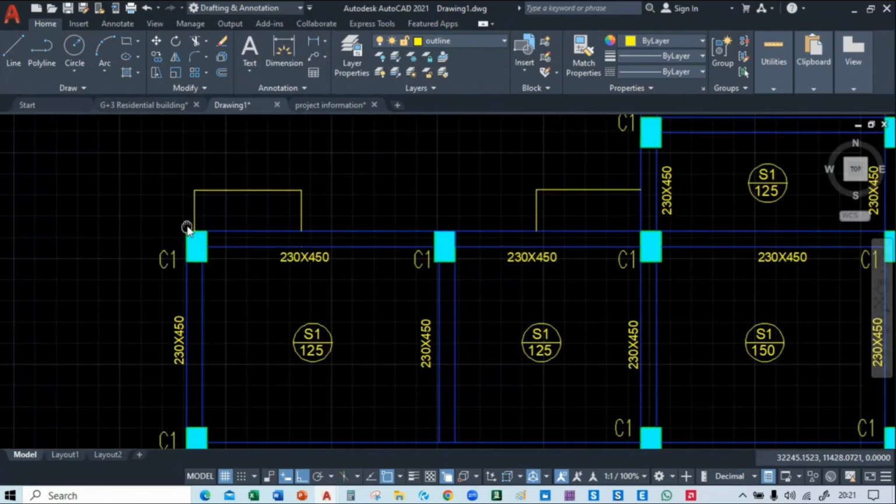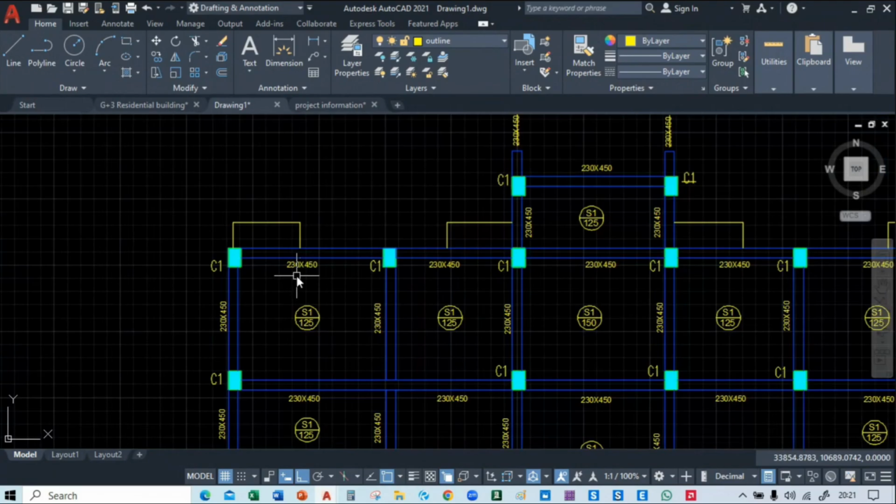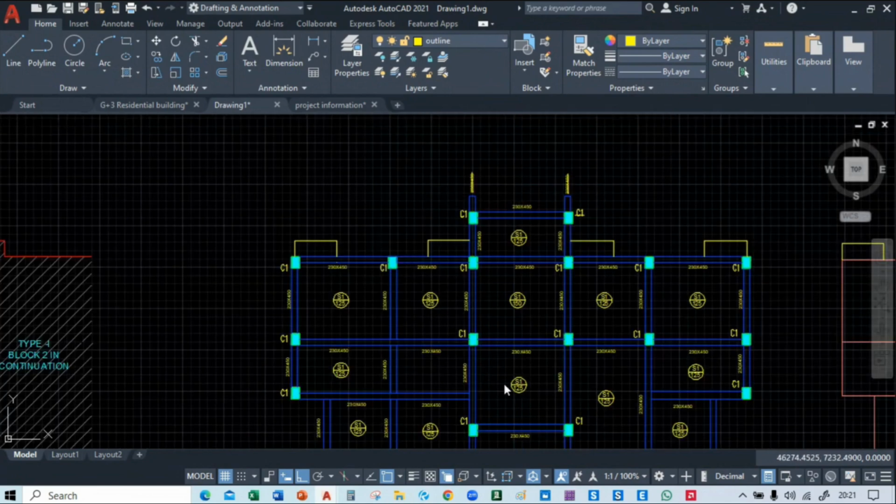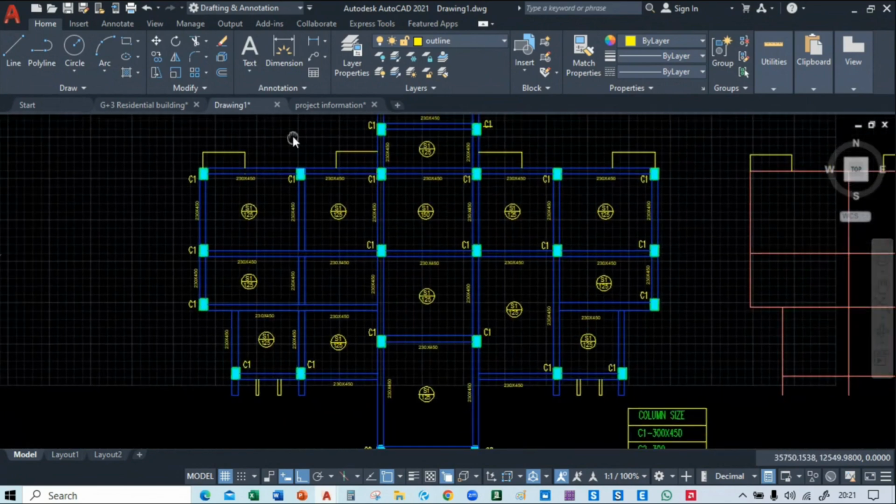Because there will be a lot of load, and you have to increase the size of the beam also. About the manual design of the beam and the manual design of the column, I will take a separate class in which I will teach you everything about this. So today's class is about AutoCAD only.